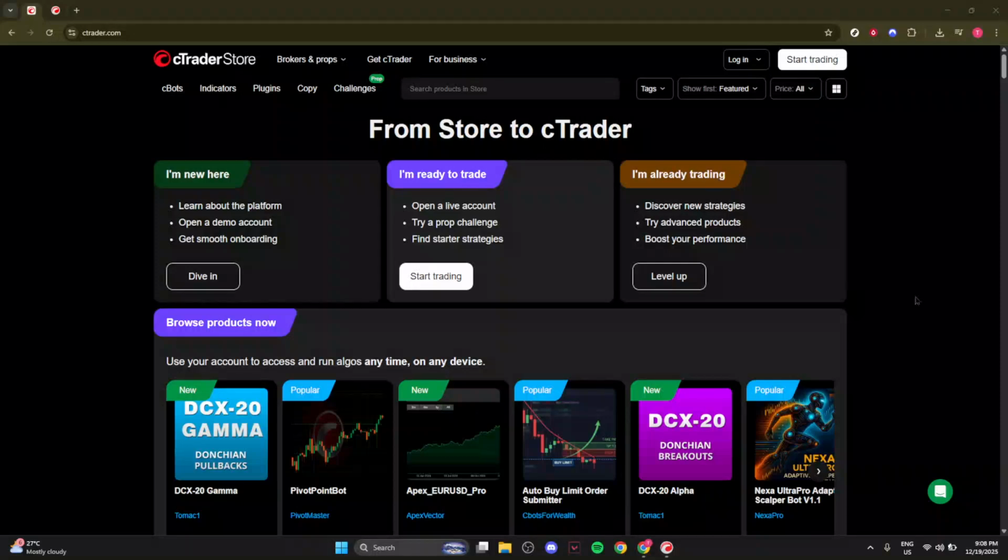In today's video, I'm going to teach you how to adjust timeframes for spark charts in cTrader. If you've ever looked at those tiny price previews next to a symbol and wondered how to make them reflect the period you actually care about, this walkthrough will make it clear and simple. Start by opening cTrader and locating a spark chart.